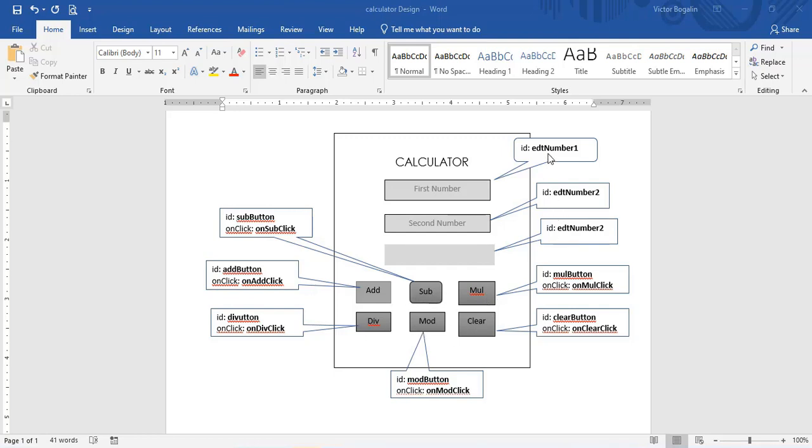So we have the ID for the edit text box. For the first number, we need to put the ID, I'm sorry. Same is true with the second number, and the text view. For the button, we need to put the ID and the on click button name.